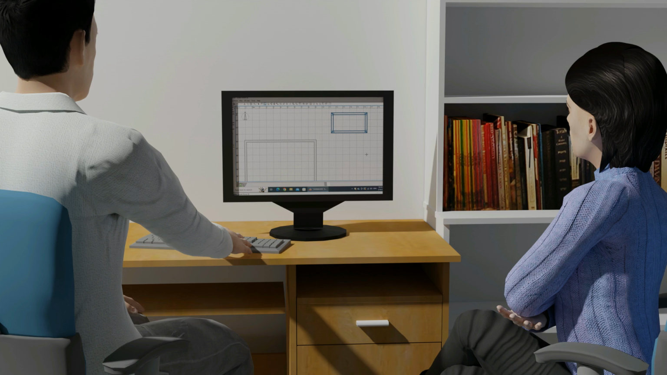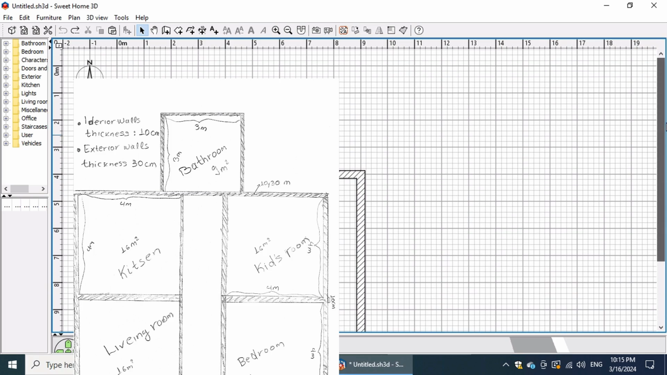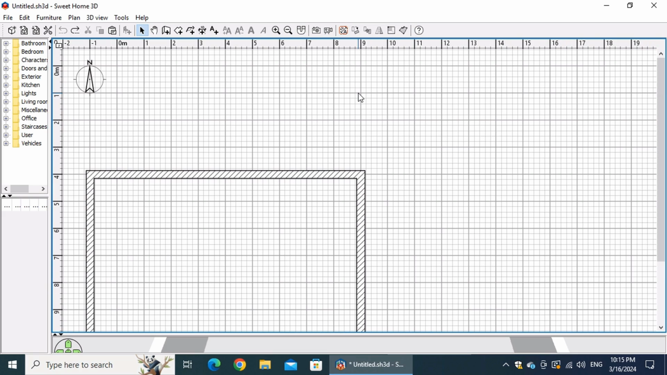Let's see what Peter did. According to Peter's plan, the bathroom is 3 meters by 3 meters. Let's create the bathroom using a different approach. We'll create a rectangular room outside the main layout.